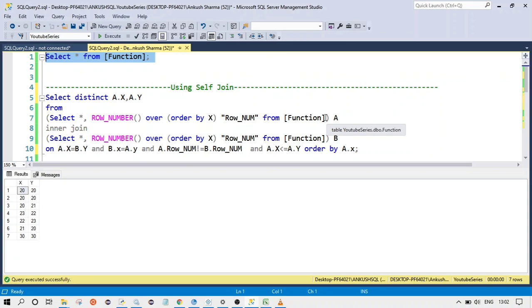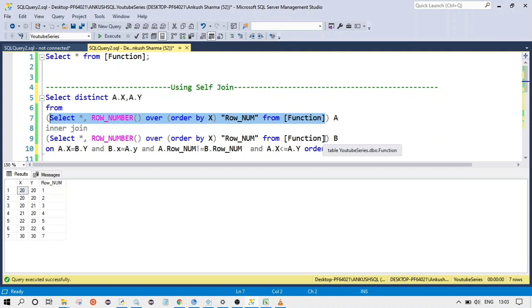So what we are doing here is, in the first step, I'm just appending row num to every row in the given table. You can see I have appended row num to every record in the given table, and I have given it the table name A. Similarly, I have written the same query once again, but I have given the table name B.